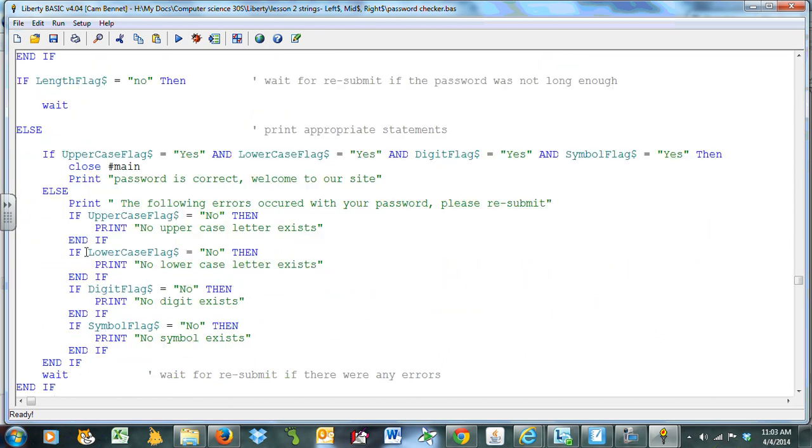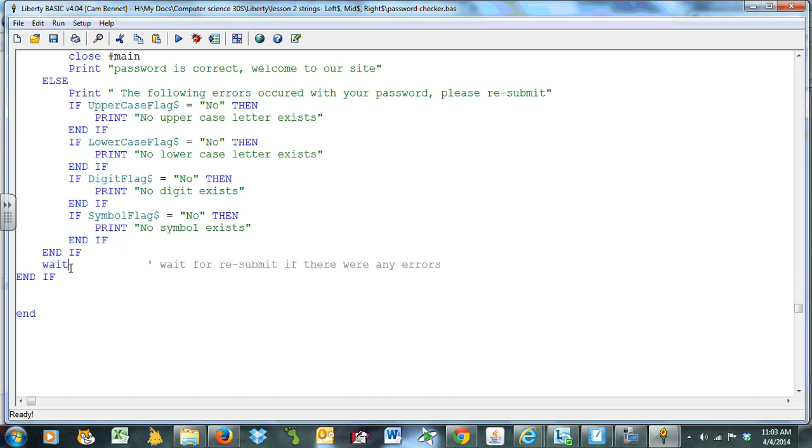Otherwise, I check to see if the flags are all yes. So if I've got a yes and a yes and a yes and a yes, then I close my main window and my password is correct. Otherwise, I print the following errors occur with your password. Please resubmit. And so any flag that is still no, I print an appropriate message. And then I simply wait again for the user to re-enter.